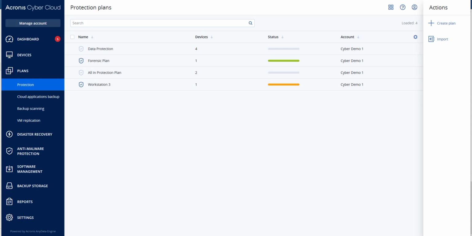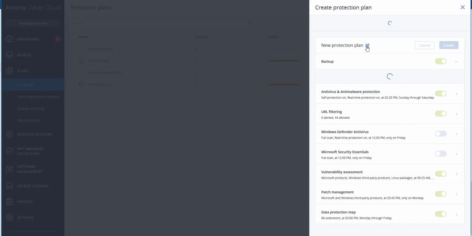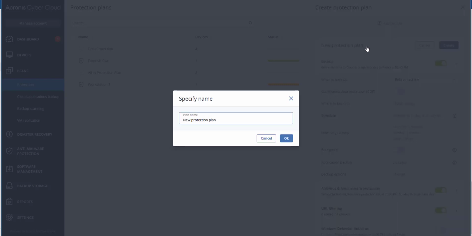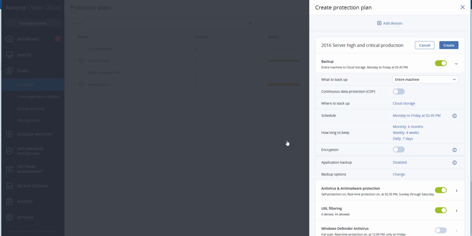So let's see what I'm talking about here. I'm going to go to Plans and Protection, and then I'm going to create a plan. I'm going to give this a name such as 2016 Server High and Critical Production. I'm going to turn off all other options except for vulnerability scanning and patch management.